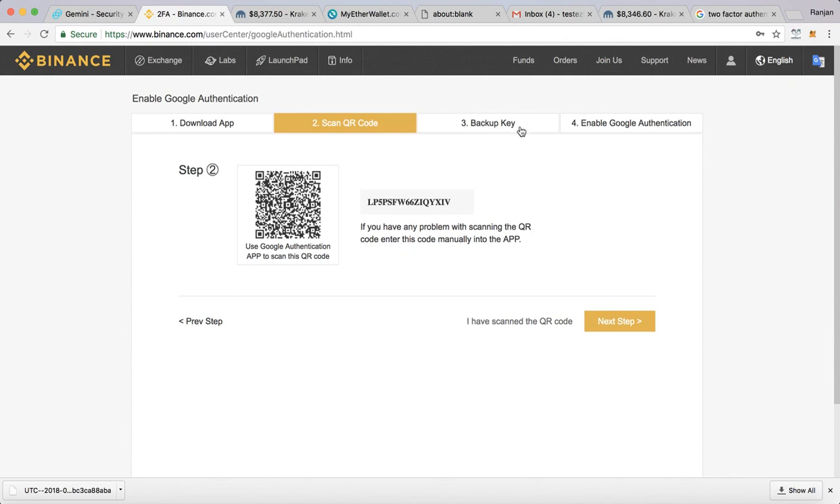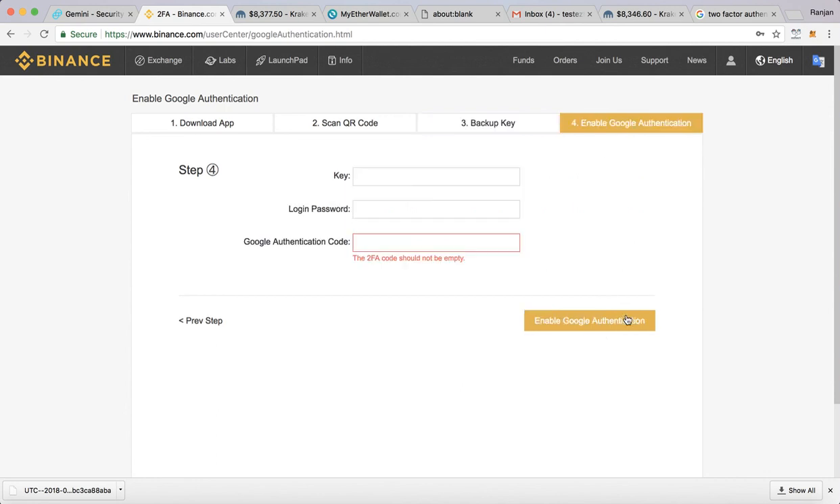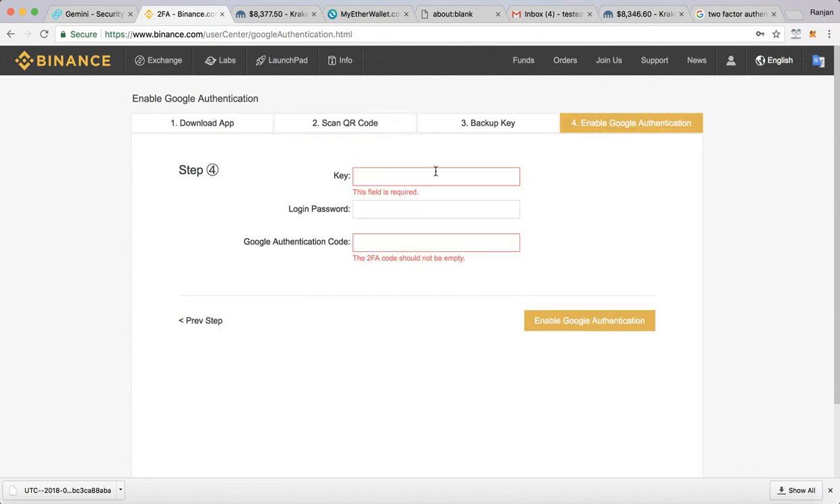So once you do these two processes, then all you need to do is hit next step. You enter the backup key here, this key right that you have copied. You enter it here. You enter your login password, and then you enter the 6-digit Google Auth code that you see on your GAuth app. So those are the three things, and then that would enable your Google authentication.